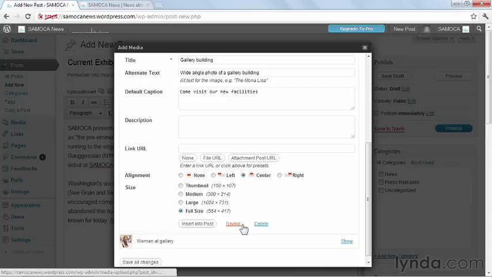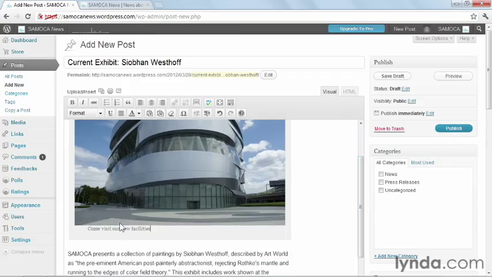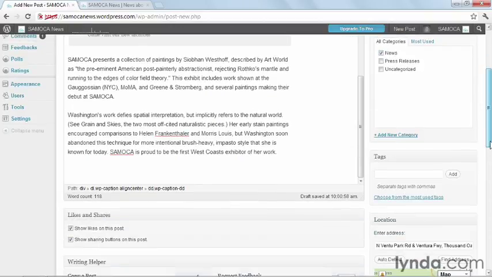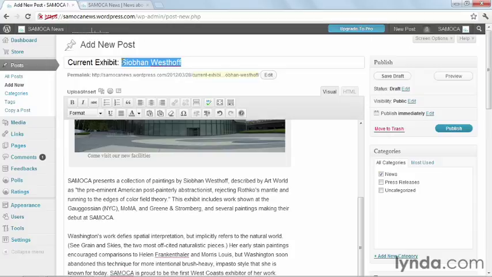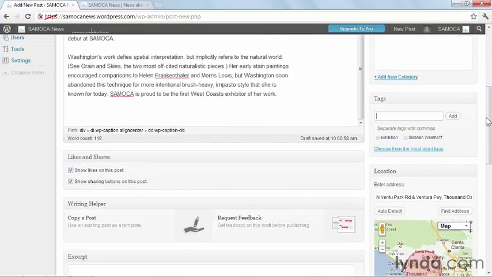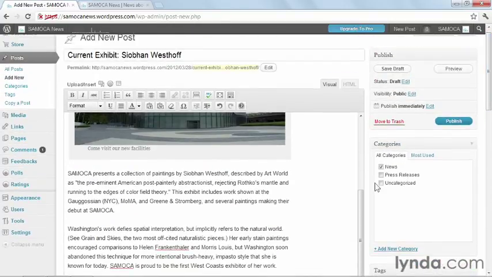as Featured Image first, because I want this to be the featured image of the post, and then I'll also click Insert into Post. Now you see the image appear, it has that caption I just entered, and everything is fine. To finish my post, I'm now going to click News for the categories and also add a couple of tags, exhibition, and also the name of the artist, which was what? Siobhan Westhoff. And I'm good to go.